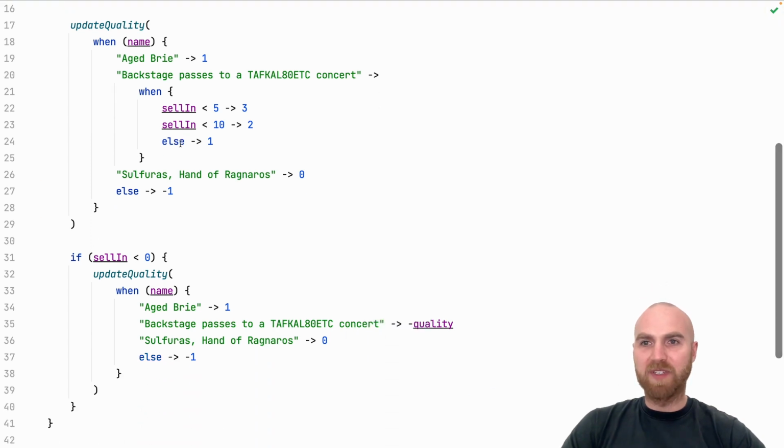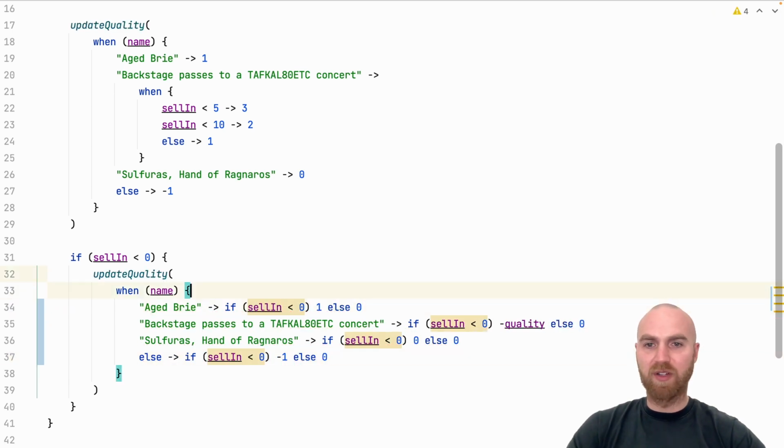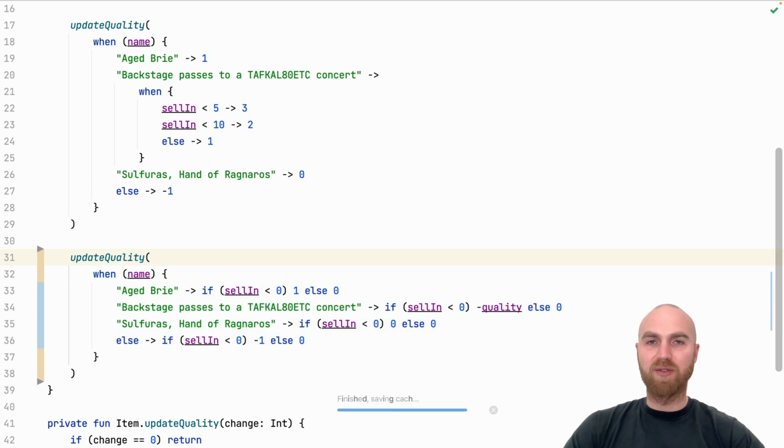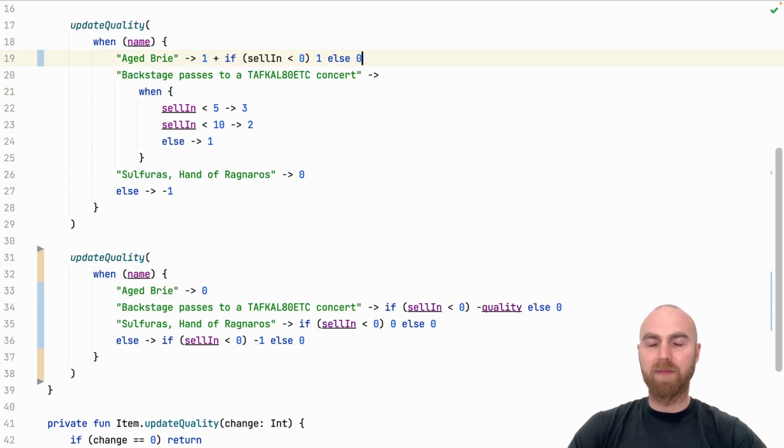And the next step is to merge this to update quality. When conditions with update quality. One way of doing it could be to push this if condition with sellIn down to each branch. We could do it like this, by bulk modification and else condition which says 0. At this point we shouldn't need the outer if, and each of these conditions we can move one at a time to the when above. This can be simplified to this.